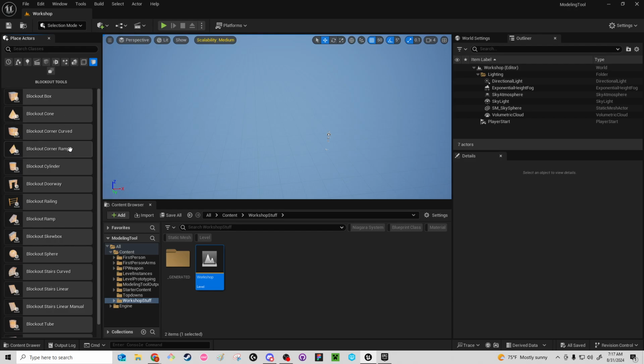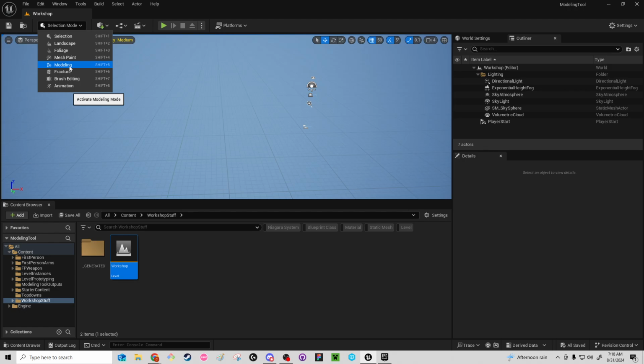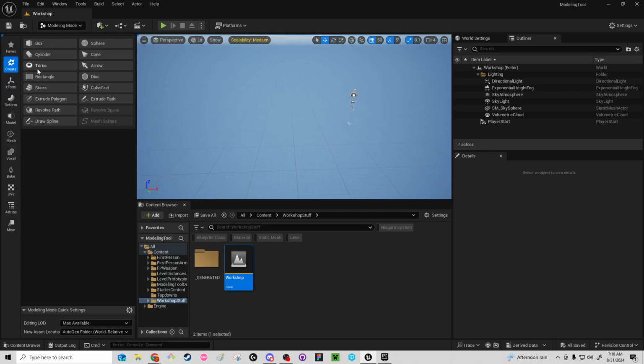Before we get into this, we're now going to make our image guide. This is for the activity portion of the video. So we're going to go to the selection mode, click it, and we're going to have a little drop down. We're going to go to the modeling mode, and this modeling mode will give us all sorts of really cool options. We don't really care about anything here. We only care about this little rectangle mode.